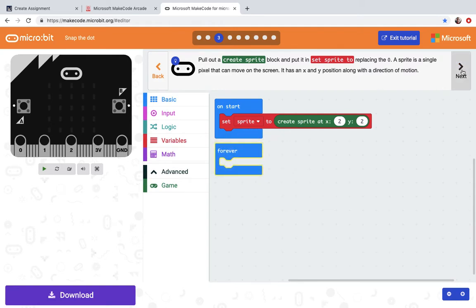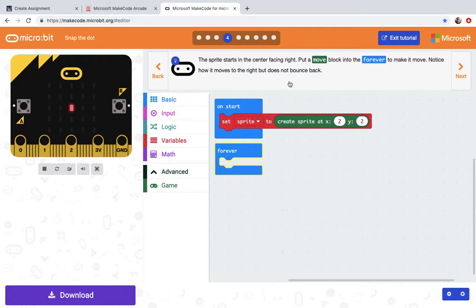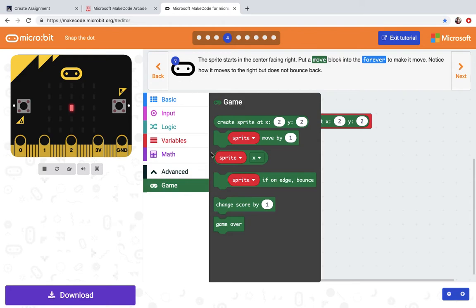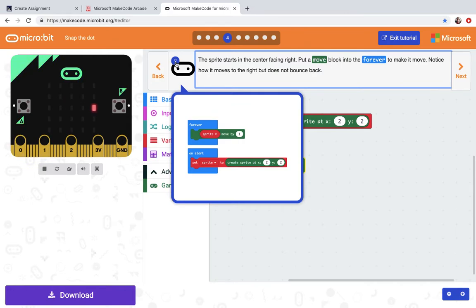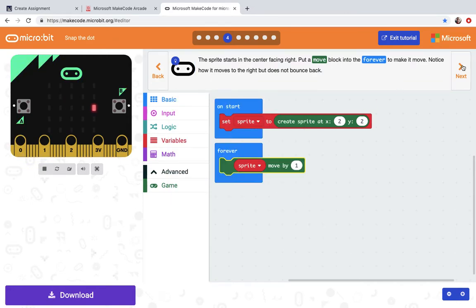All right, next. The sprite starts in the center facing right. Put a move block into the forever to make it move. We're going to get that out of game. We want the sprite to move by one. If I wasn't sure what that looked like, I could just click on this light bulb here and see what it looks like.